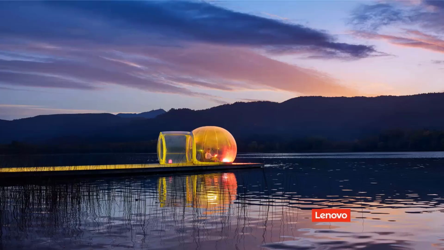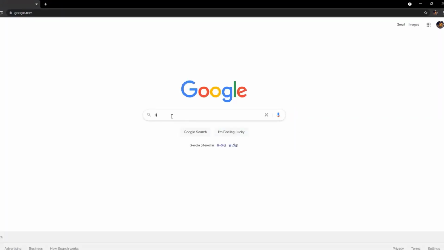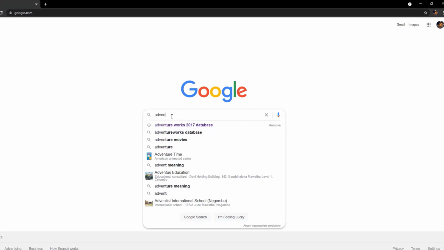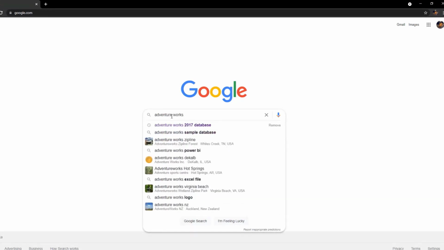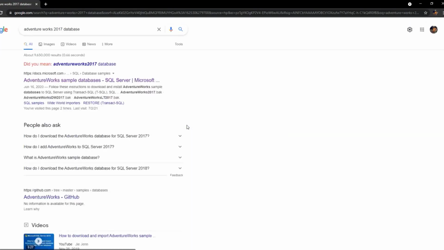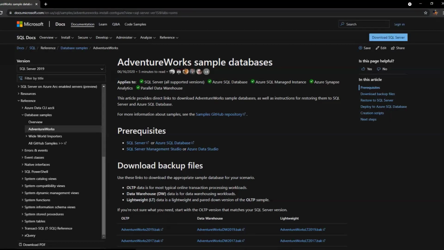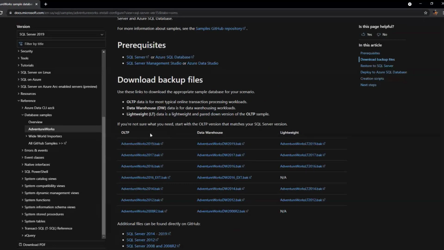What you guys need to do is basically Google in AdventureWorks 2017 database, right? So I had searched that out previously, and basically it's the first option you get right here. Click on it, and when you click on it, you should go to the OLTP databases that are available and just click on the AdventureWorks 2017 back file.